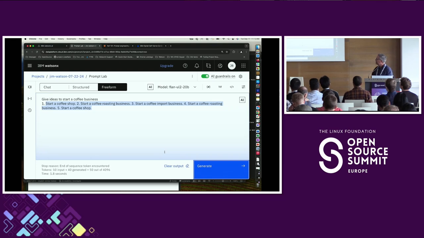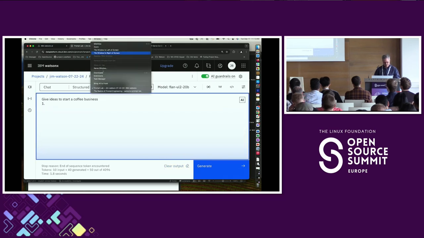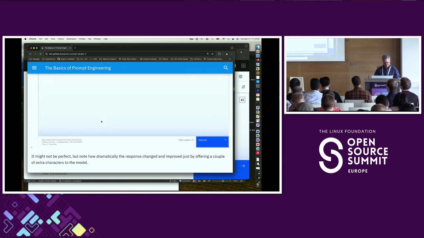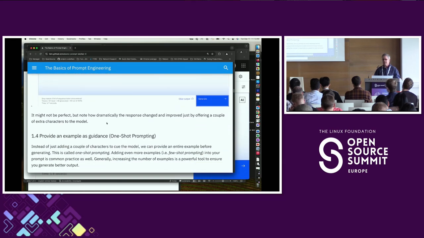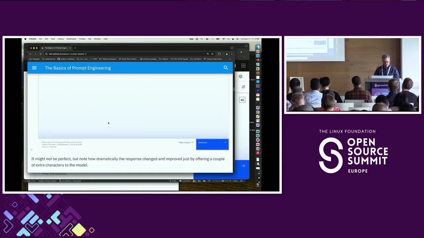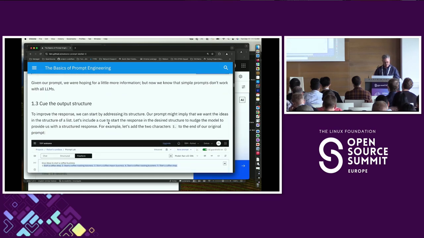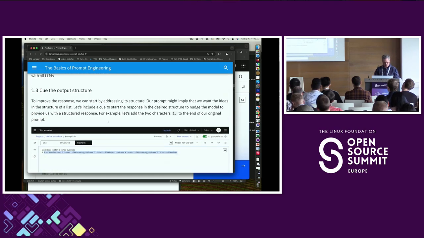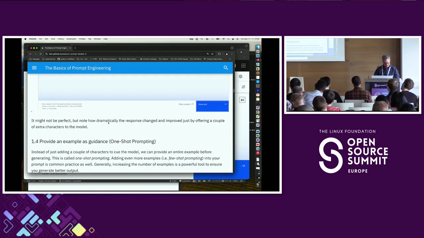So, give ideas to start a coffee business: start a coffee shop, start a roasting business, start an import business. Looks like it repeated: start a coffee roasting business, start a coffee shop. So we have some repeats in there. It's not perfect, but it's a little better. All we did was change one thing. We just gave it the cue that we wanted the output structure to be a numbered list.